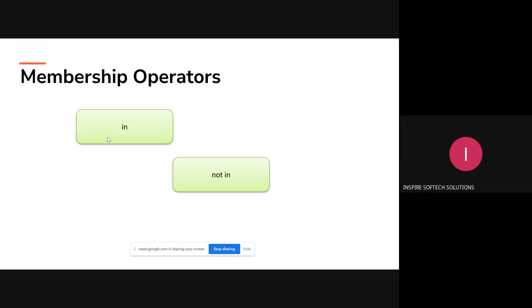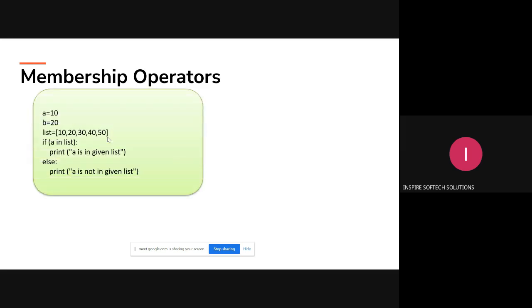If you're not a member, it's going to be a false value. That's it. Now, with an example, we'll discuss. A equal to 10 is given, B equal to 20 is given. So this is nothing but a list of values, an array or list we can say.